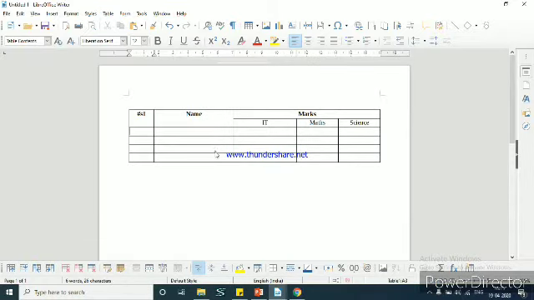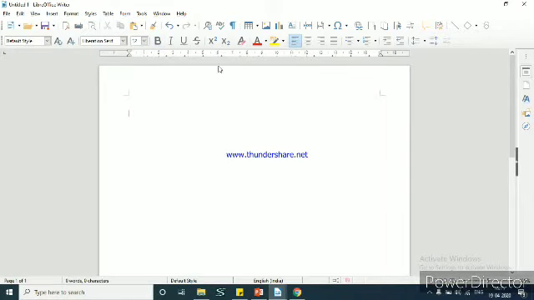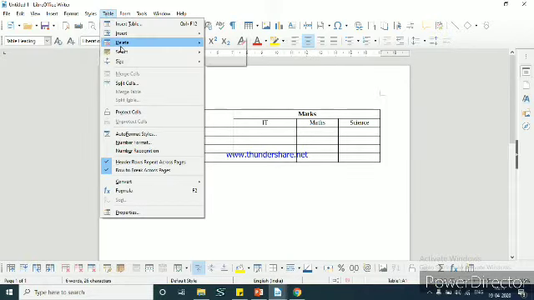Now if you want to delete the entire table, what will you do? You will go to table, click on delete. Got it? The entire table has been deleted. Okay, this is the way to delete the entire table. Right?